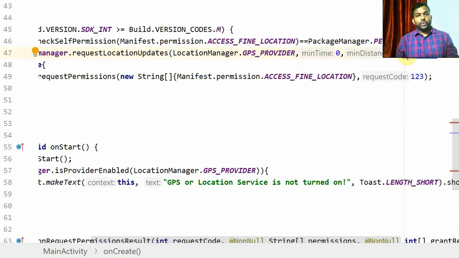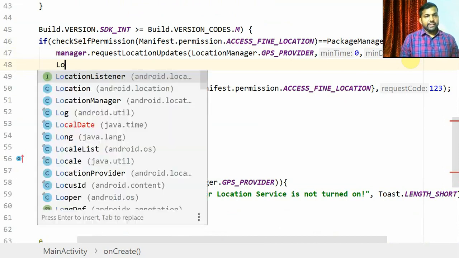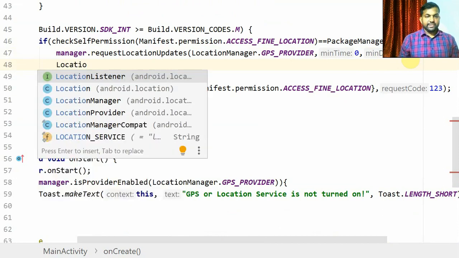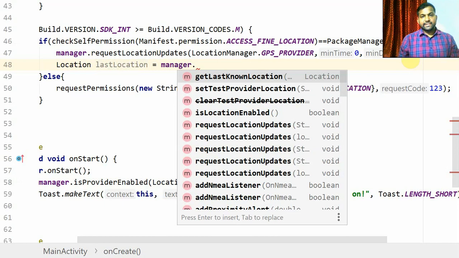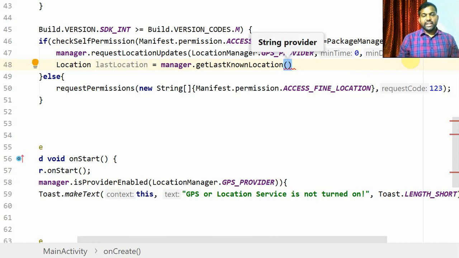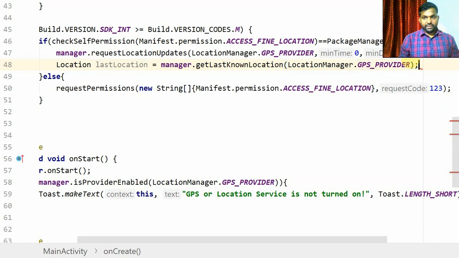Now, after this line, I also want to create a location with the manager's help. I'm going to create something called location. I'm going to name it lastLocation, which means the first time when you started, I just want the location from the system. So I'm going to call the manager and say getLastKnownLocation. And for that, I need to say the provider. I'm going to say GPS provider.